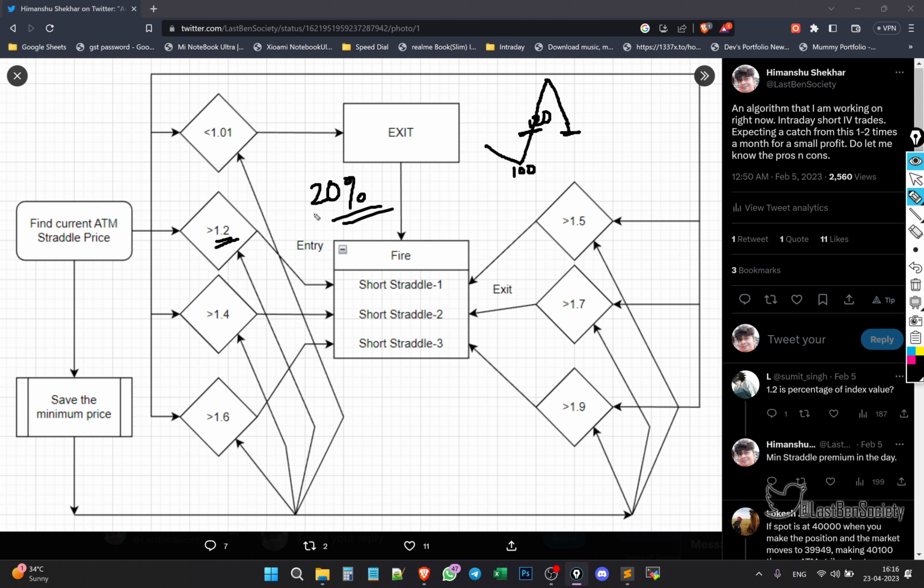All right. Initially I had designed this only for Bank Nifty, but later on I added Nifty as well as Fin Nifty. That is why you will find the code a little bit longer, because these were added later on.